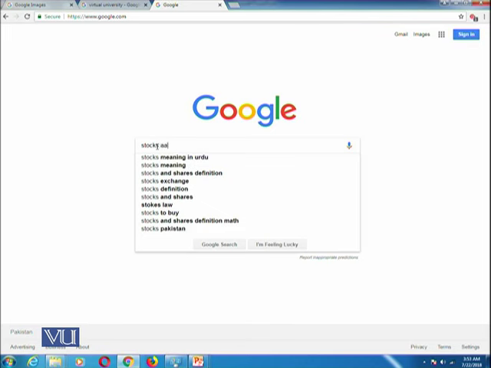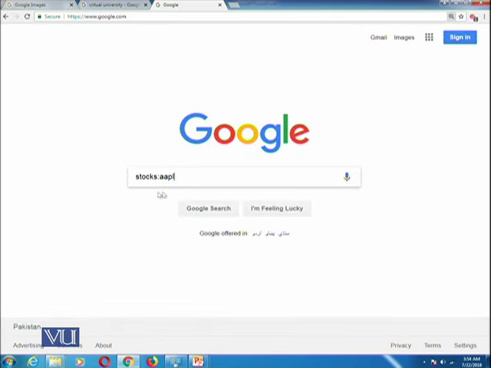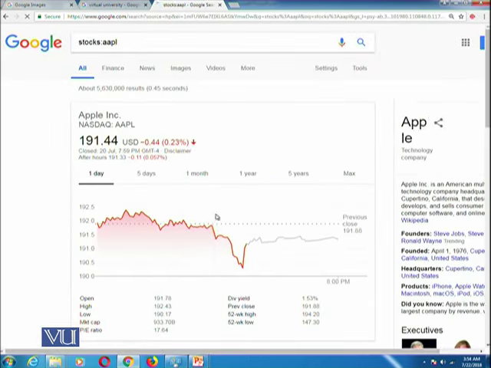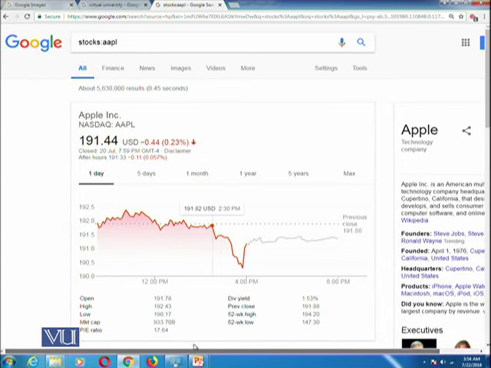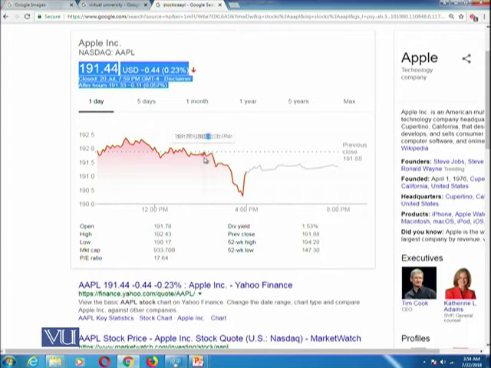colon and the stock name. So for example, I am interested in Apple. So I want to see the search results of Apple. You can see that it is giving me the company name, its current stock market, and what the trends are even at different times.